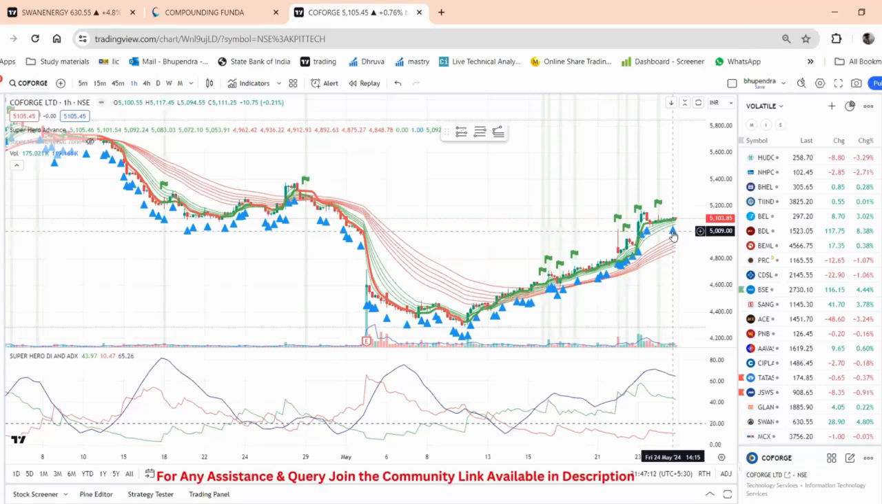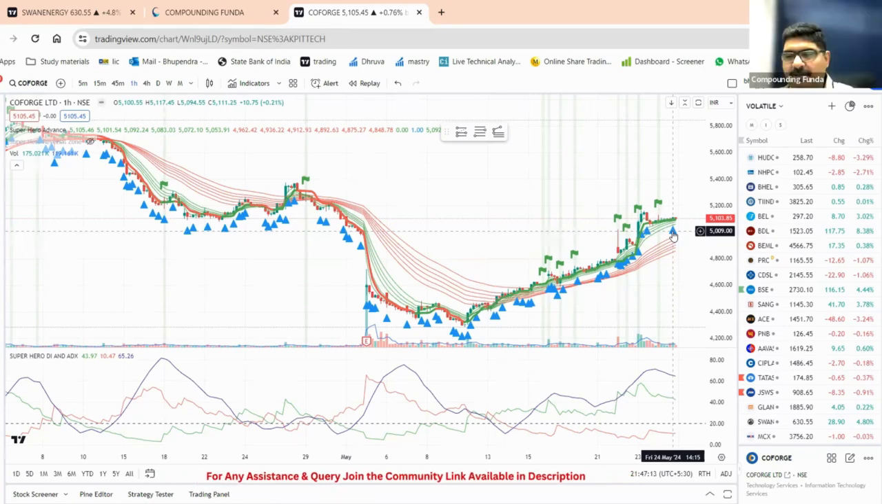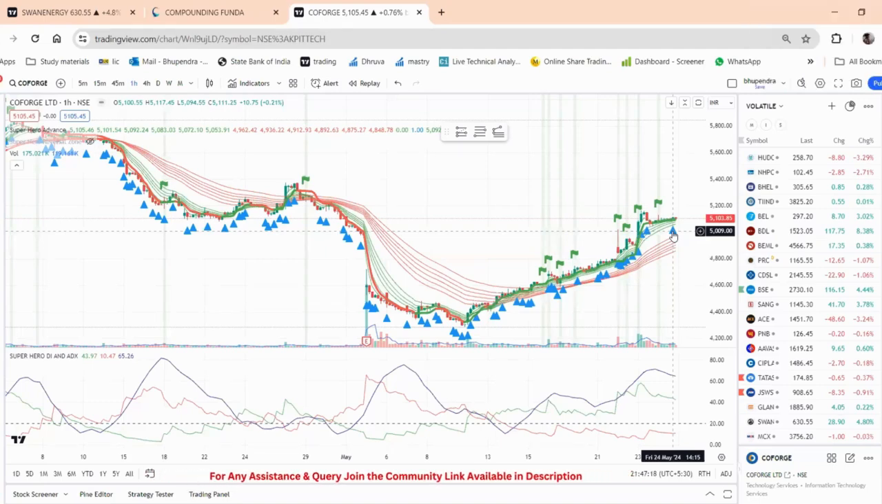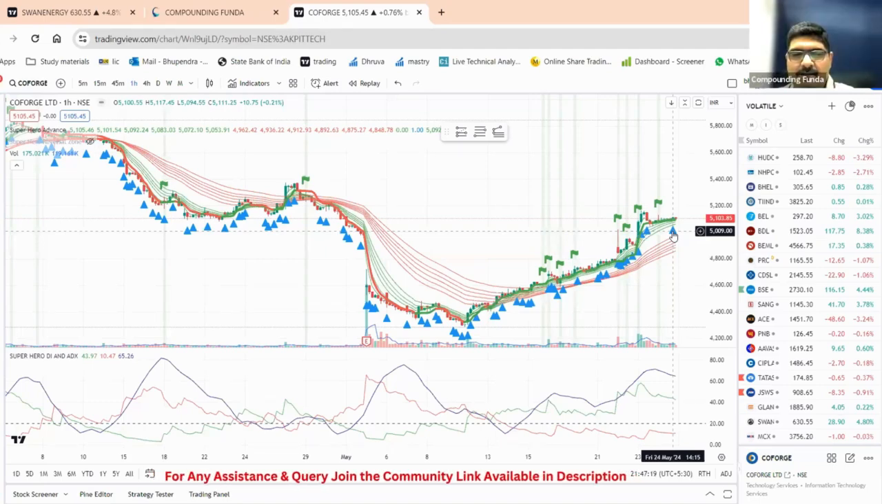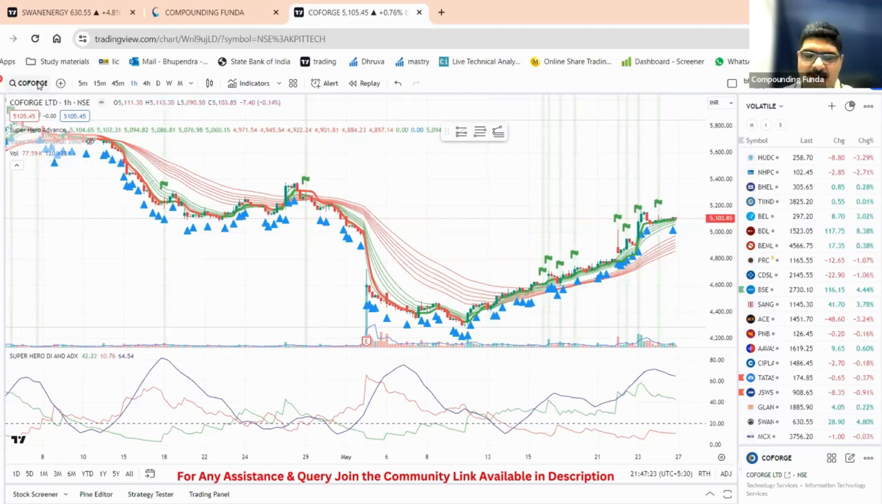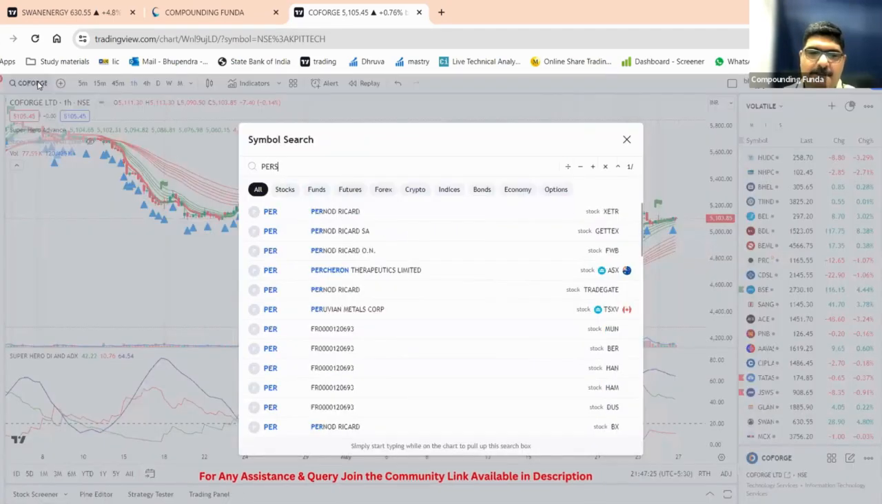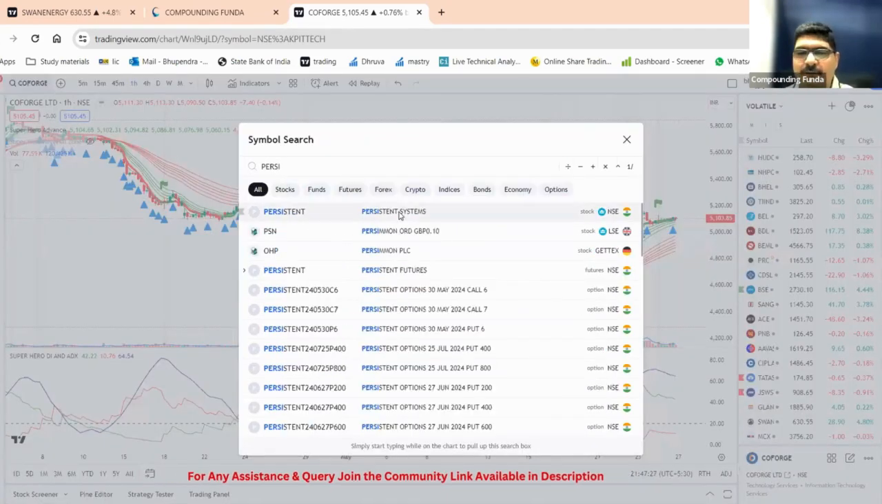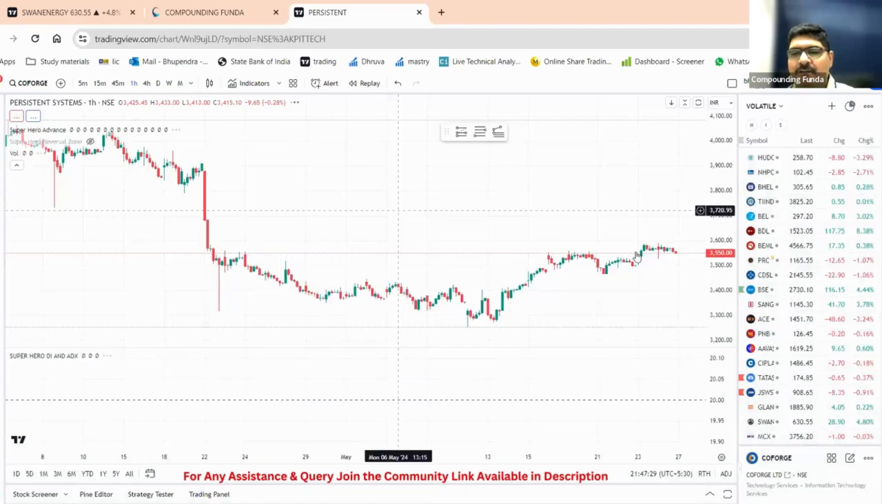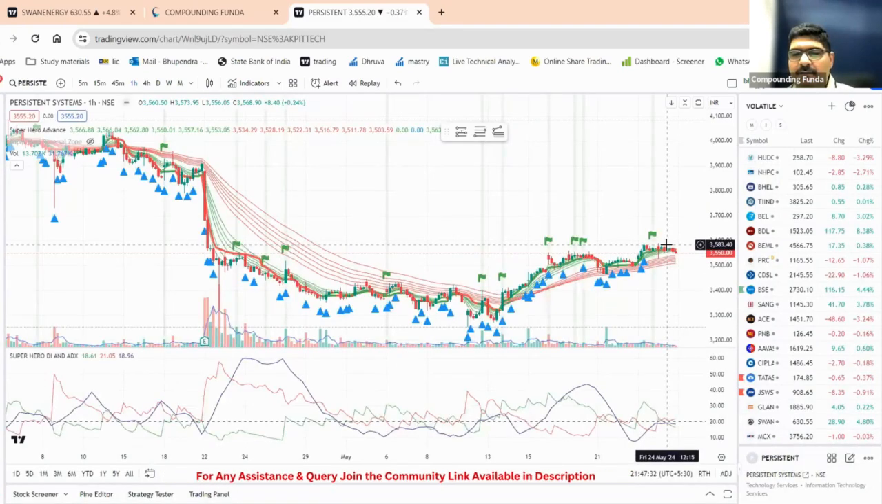Because all IT stocks, last 2 days, maybe showing downward trend, almost all. Yeah, most of the things. Only this Persistence is looking somewhat promising. The rest all are like this only. Because it has not moved since long, so it is just there itself. Otherwise, most of the stock is giving correction.